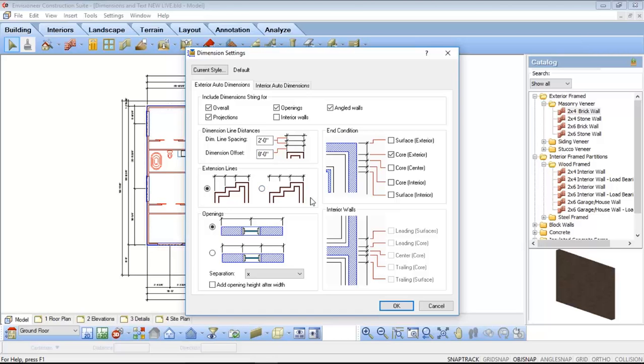I'm going to double that up to 8 feet to increase that. And then I'm going to come down to the openings area here, and I'm going to change from it being on center to actually dimensioning those openings. And then you can see in here that there's one other option, which is to check this box here, add opening height after width. So I can choose if I want to include the opening height as well as just the width of that.